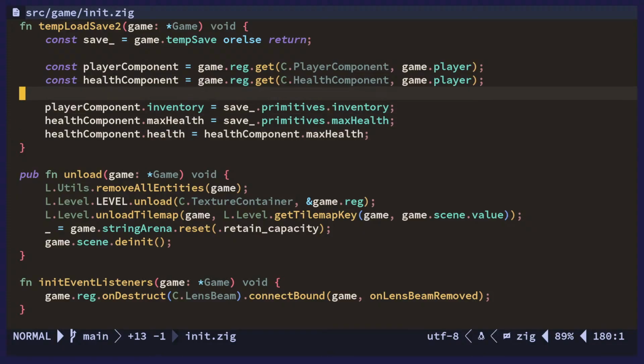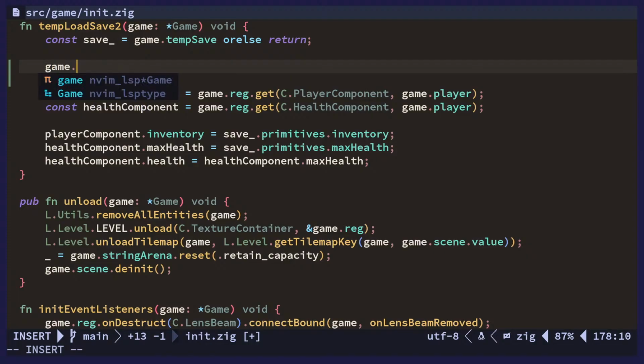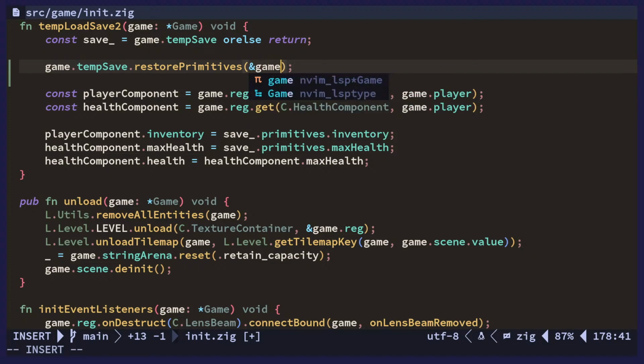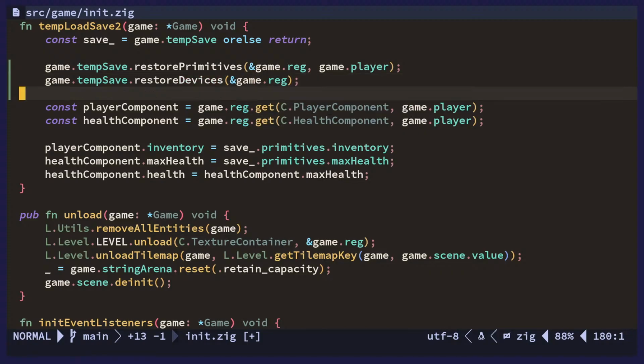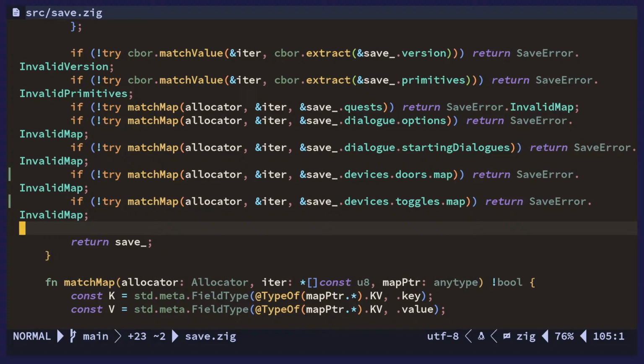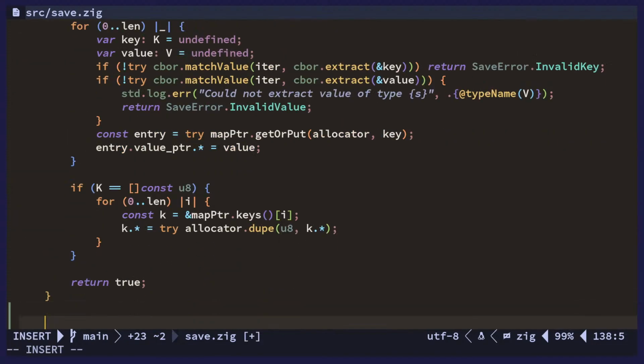I think what we'll do is we'll say game temp save restore primitives, game registry, game player, sure. And then we also want to do restore devices. All right. And so we'll go back to the save and we'll implement these functions.